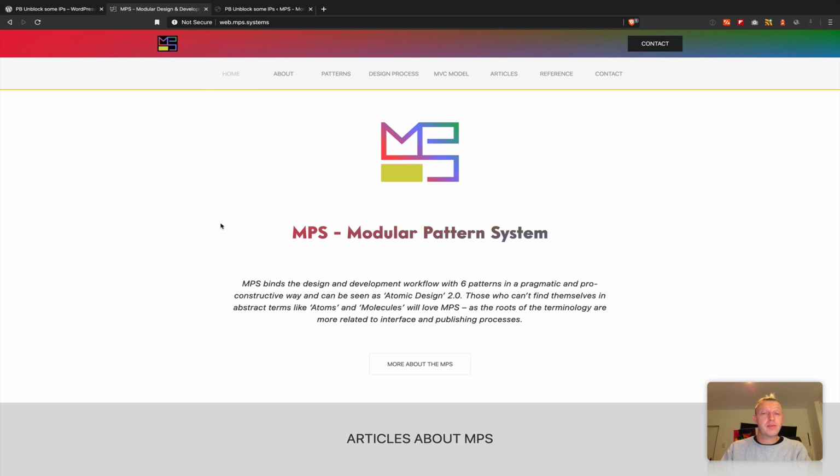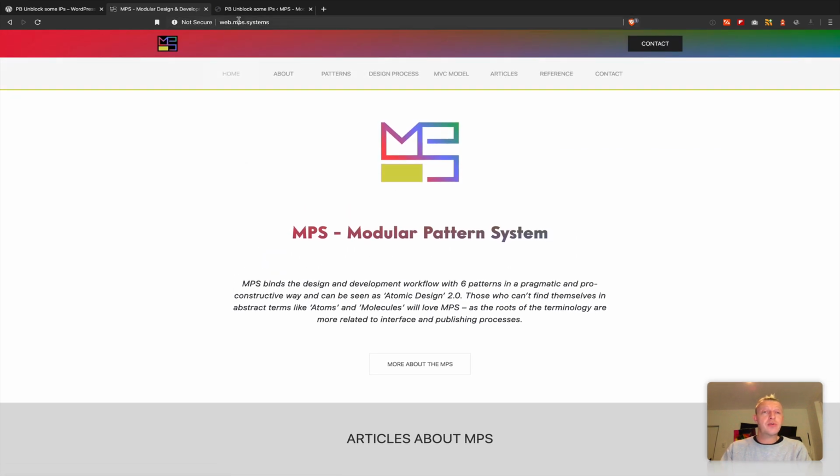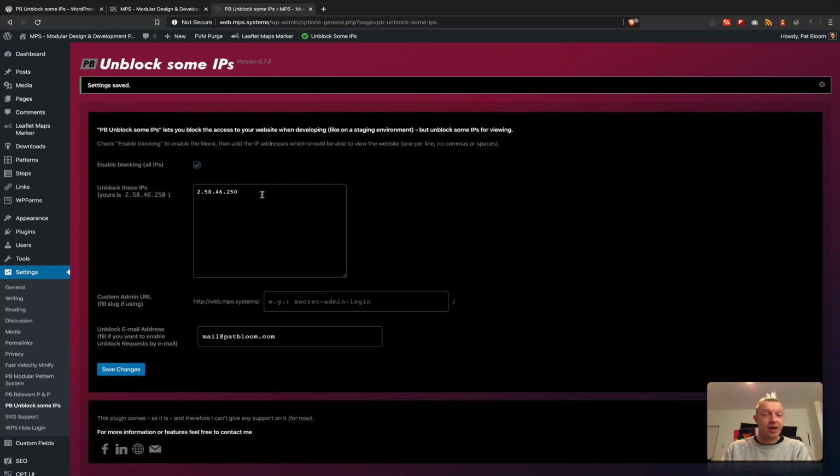All links are working, nothing is being blocked. But if other people go here, it will still be blocked because their IP address is not added. So you can safely work on a website till it's finished, and then launch it when it's ready. Then you just turn this off, and you save it, because then the plugin is deactivated, or at least the script is not working.